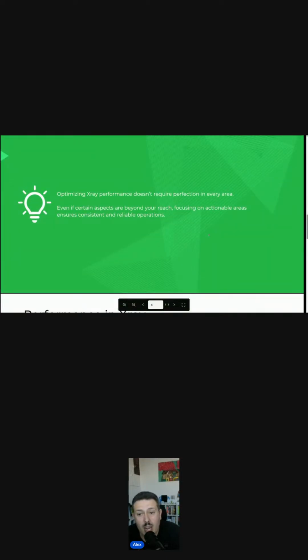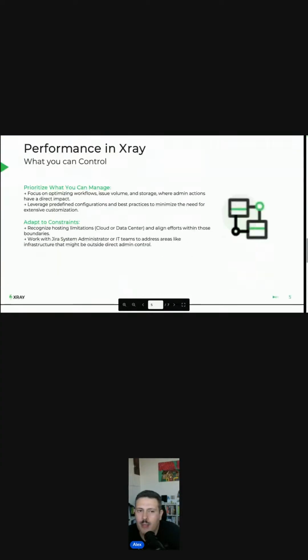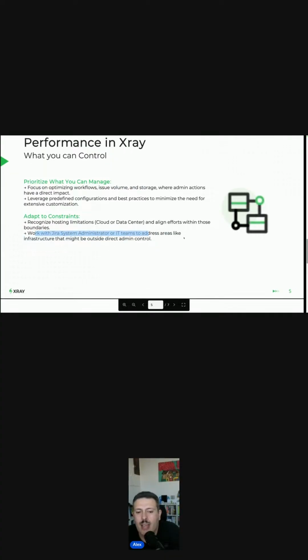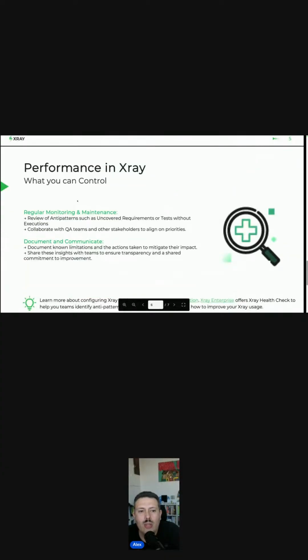Optimizing Xray performance does not require perfection in every area. Even if certain aspects are beyond your reach, focusing on actionable areas ensures consistent and reliable operations. So what can you control? Prioritize what you can manage. Focus on optimizing workflows, issue volume, and storage, where admins' actions have a direct impact. Leverage predefined configurations and best practices to minimize the need for extensive customization. Adapt to constraints. Recognize hosting limitations between cloud and data center, and align efforts within those boundaries. Work with the Jira system administrator or IT teams to address areas like infrastructure that might be outside of admin control.